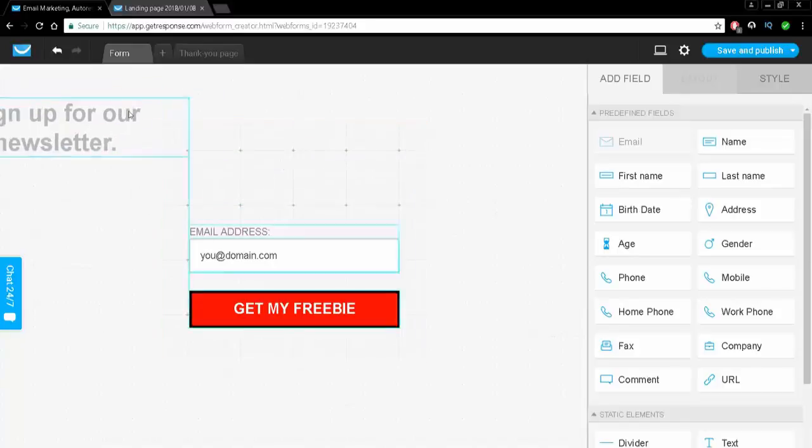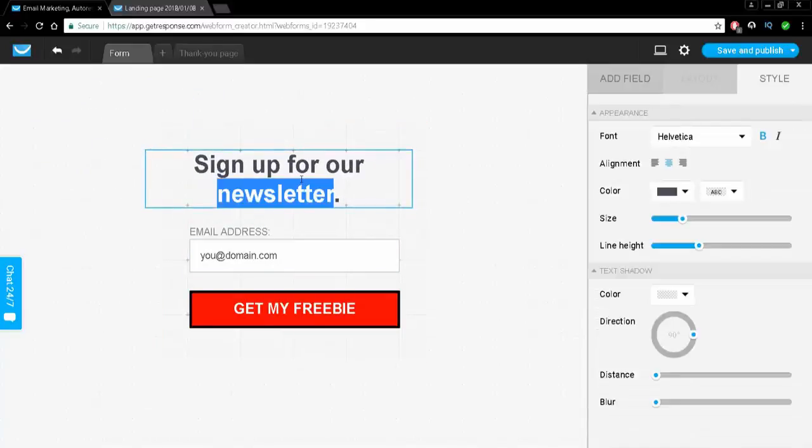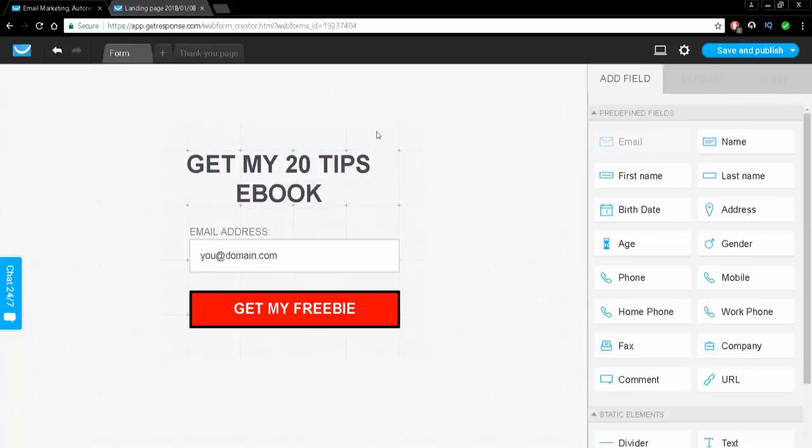And actually, I'm going to put over here the main title, get my 20, I don't actually remember exactly what my offer was, 20 tips book. So I'm just writing this and doing everything very quickly so you can get a good idea of what exactly you can do. So this is basically everything that you need. In most cases, it's just some place where someone can add their email address and a really bold button so people can easily see it and click on it.